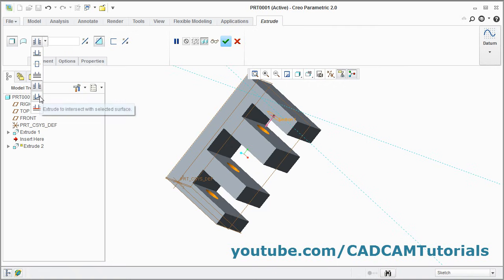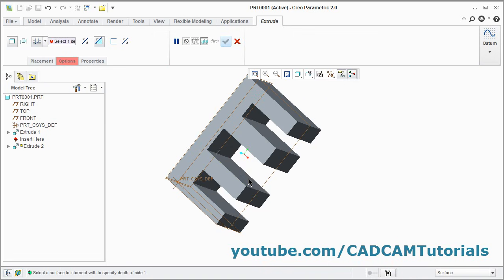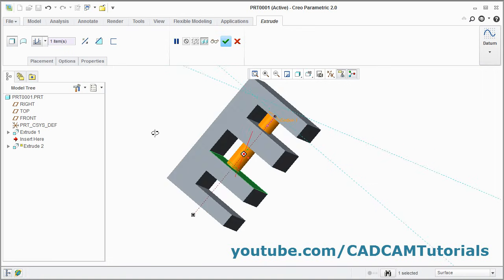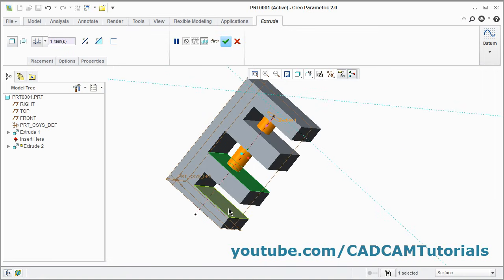And then next is extrude to intersect with selected surface. You can select the surface up to which you want to extrude. I will cancel this remove material. It will extrude up to the surface selected by you.